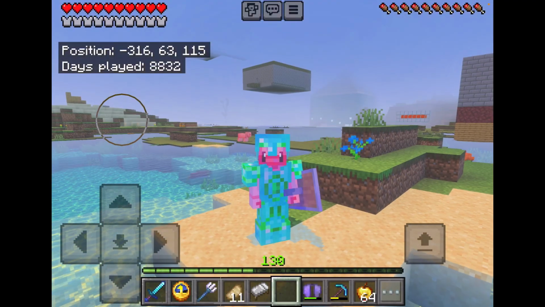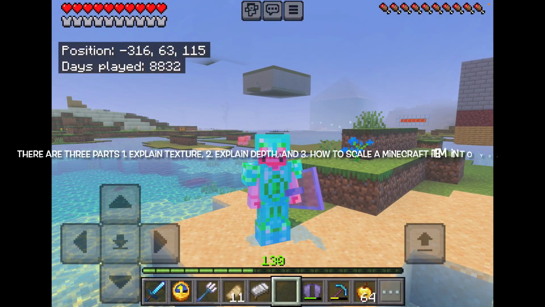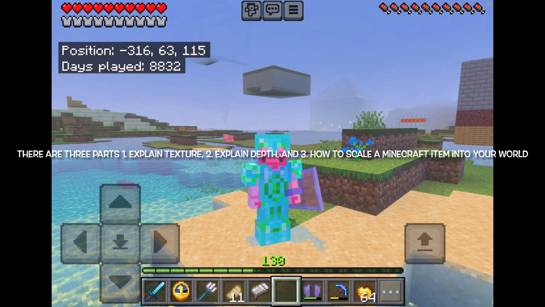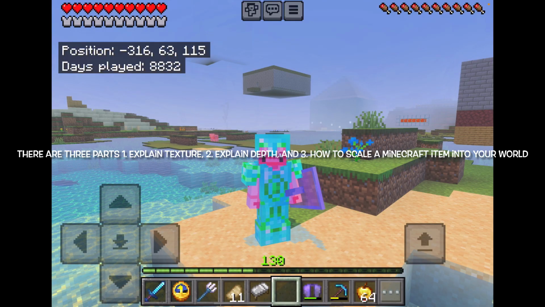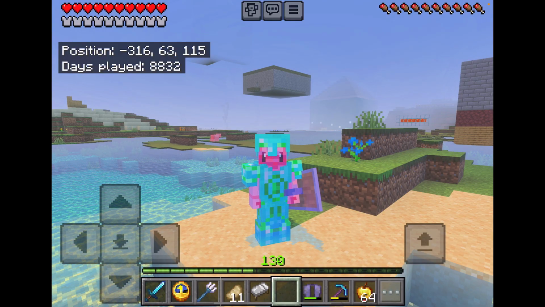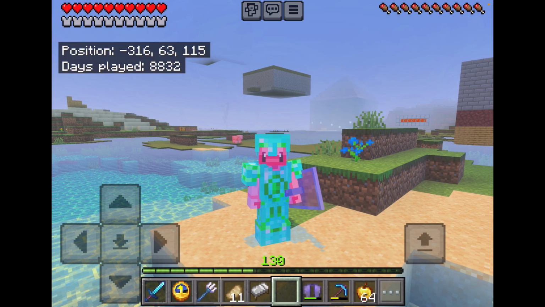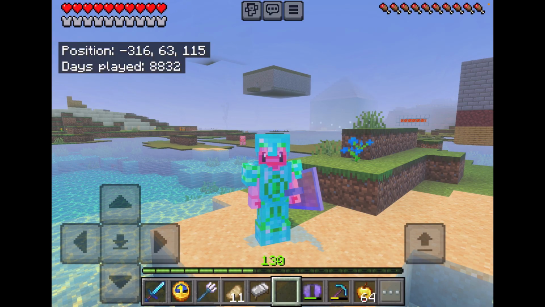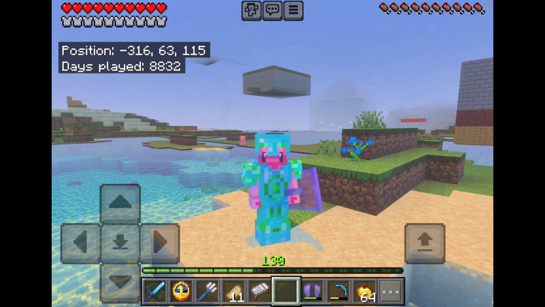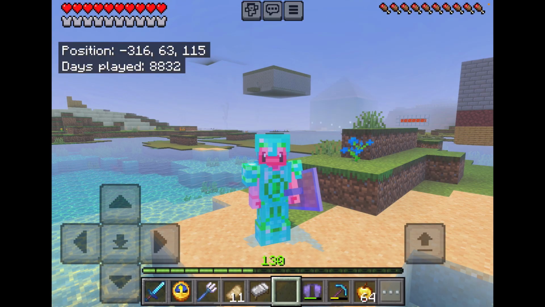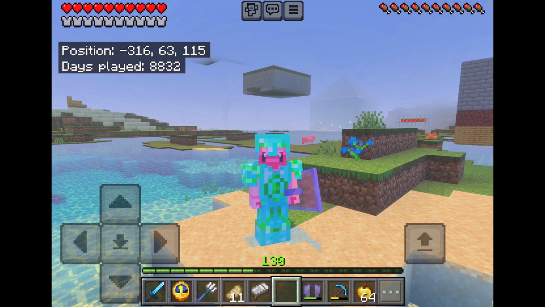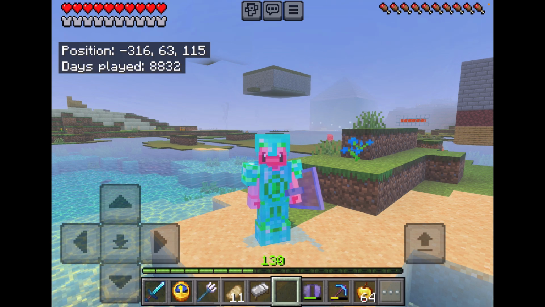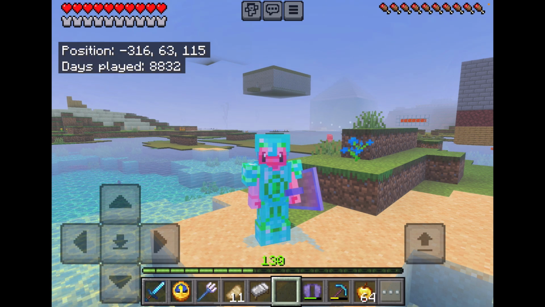But anyway, let's get into this video. So basically, I'm going to explain to you how to properly implement proper texture and depth into your builds. I'm also going to explain how to scale any Minecraft item to an actual scale that you can build it in a Minecraft world. I'll explain that to you more in depth later in the video.